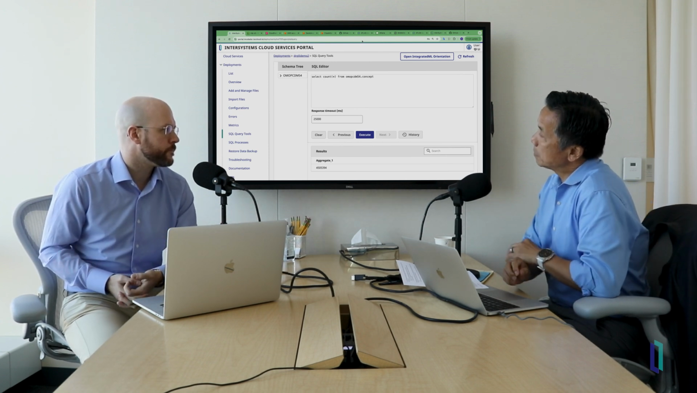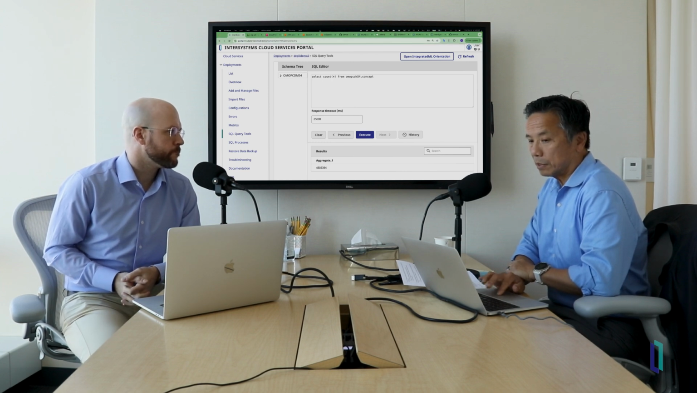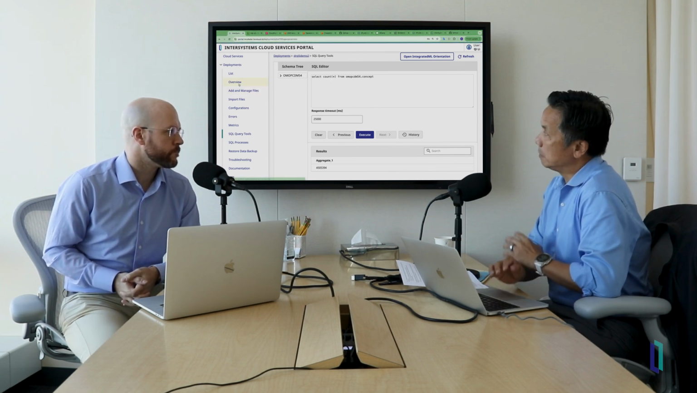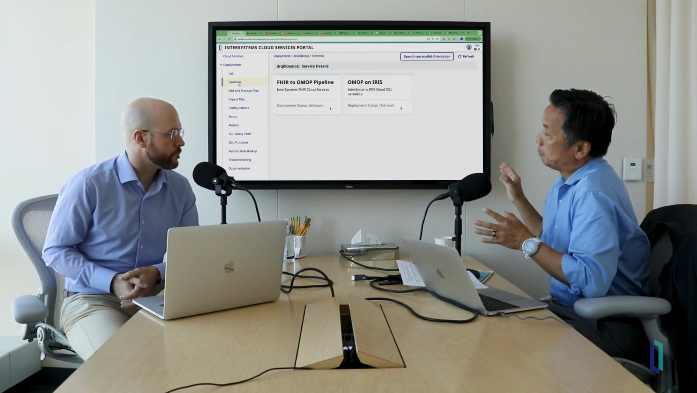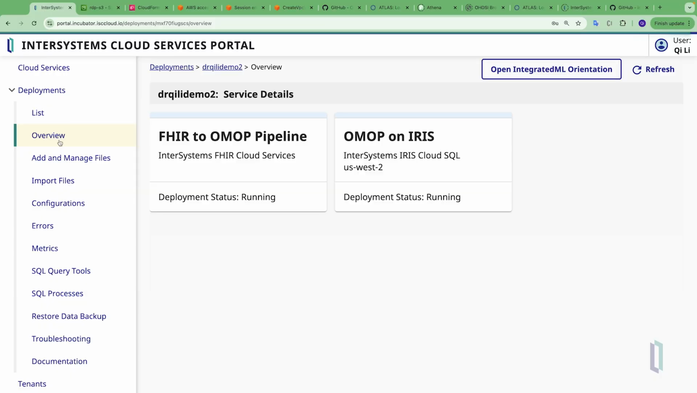I think the most important part of it is that it's recognized that this is a very powerful tool, in the sense that it provides a lot of flexibility. In this case, you see on the left-hand side, FHIR to OMOP, on the right-hand side, OMOP on Iris. And one key part of the best practice is really to understand your data source. And it's using the FHIR standard.